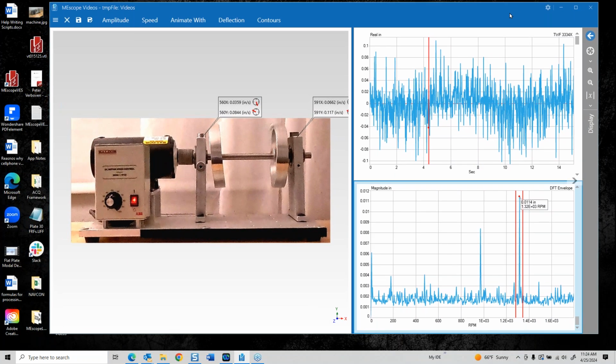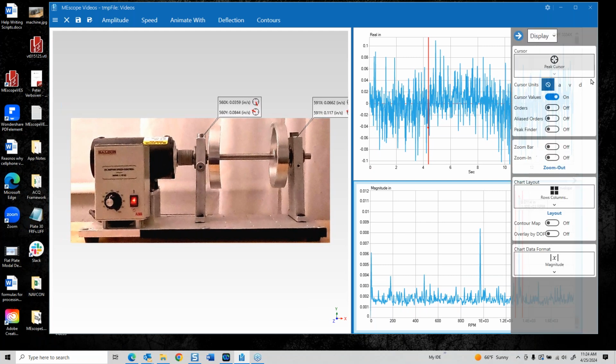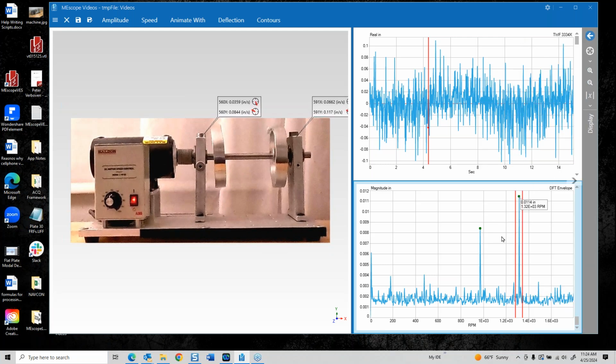I've got to move things over here just a little bit. And I'm going to turn on the aliased orders. So that is an aliased order. Well, if this is the running speed of the machine at 1300 RPM, what is this peak? It's folded around 1800 RPM. Remember, this data was taken at 60 FPS, which is 3600 RPM.